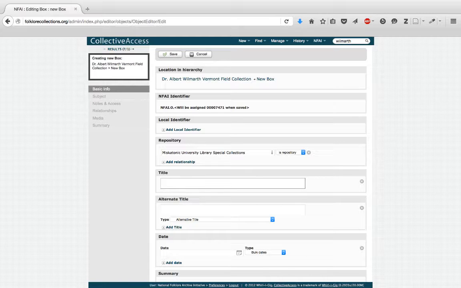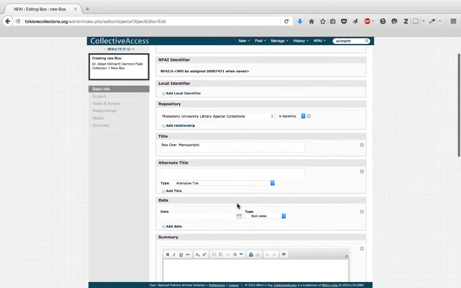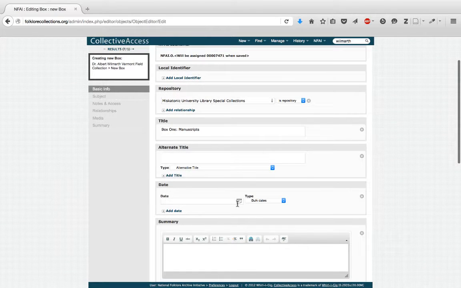Title, we'll keep it simple. Box 1. Manuscripts. Date, if there's a specific date range associated with the contents of this box, plug it in here. Otherwise, leave it blank.